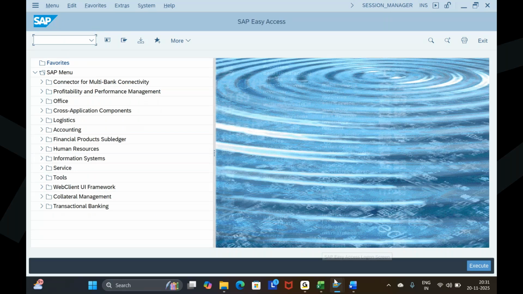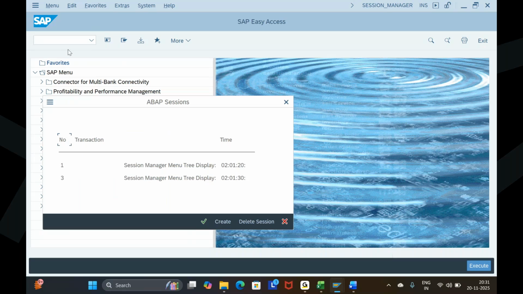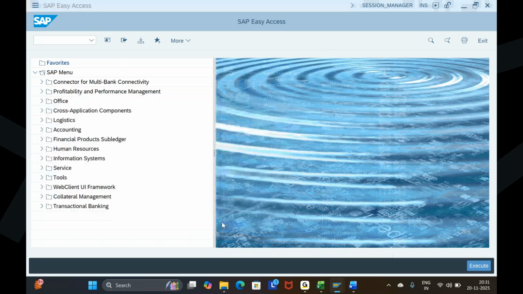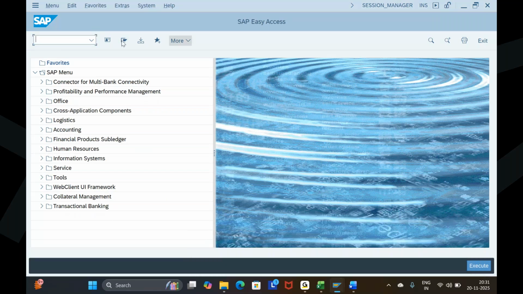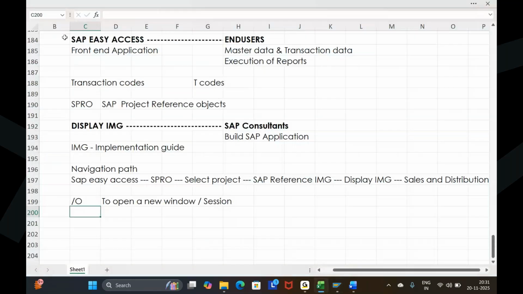And if you want to exit from all windows at a time, let's say we have 3 active windows and you want to exit from all of them at a time, you can run a transaction code called /NEX. Click on /NEX, and we will be kicked out of the SAP application itself. So there is another one, /NEX, to exit from all windows or all sessions. This is the T code for that.